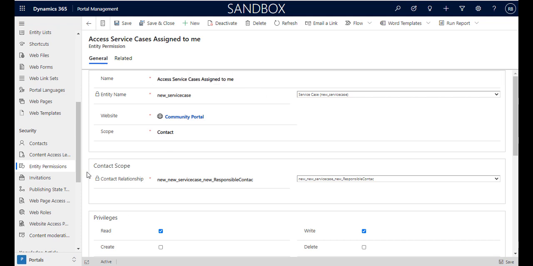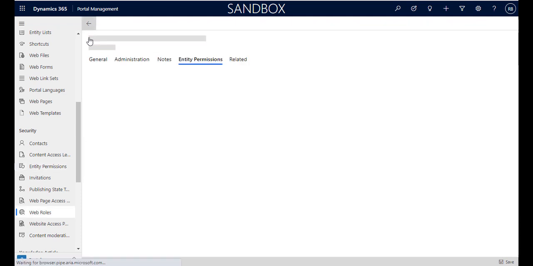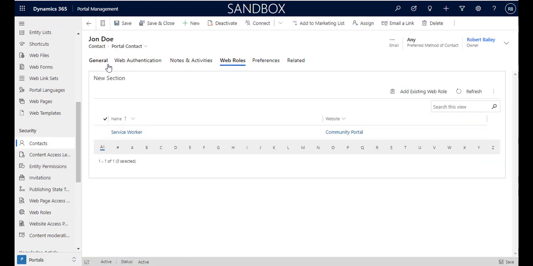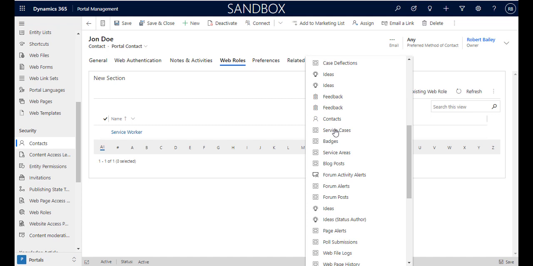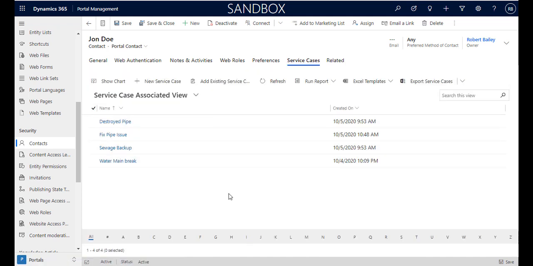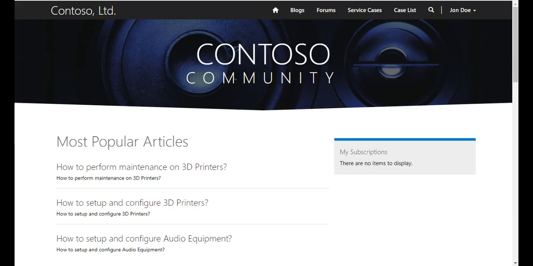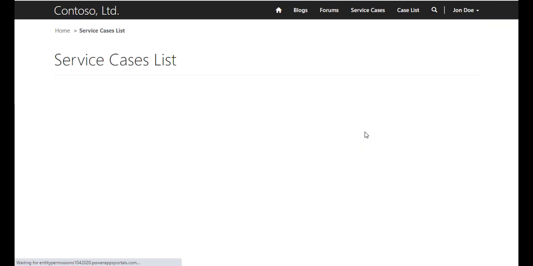If we look at his contact record, going back here, we can actually go to related and find related service cases. So we can see that a few service cases have been assigned to him, and we would expect that those are the service cases that he has access to. As you can see, here I am on the portal, and I am logged in as John Doe. And as John Doe, I can go to service cases to see the service cases that I have access to.